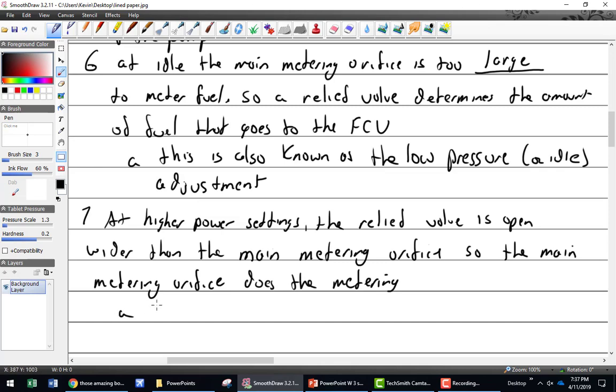This is known as the, care to guess? High pressure? Yep. And we call it the high end adjustment.